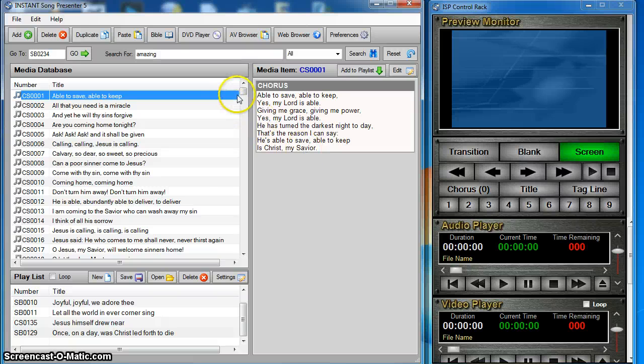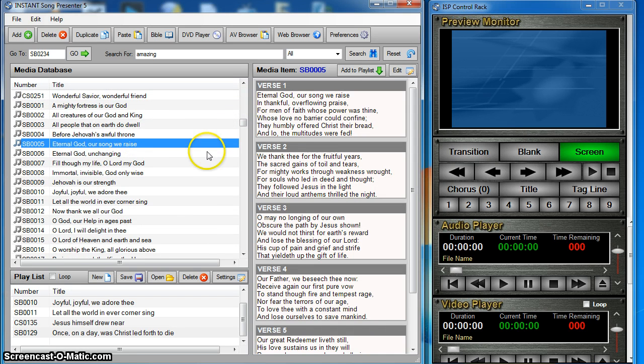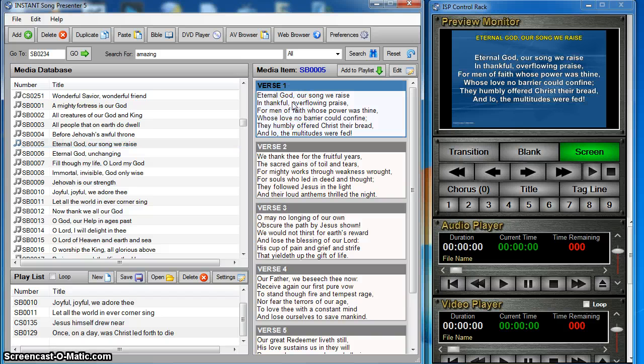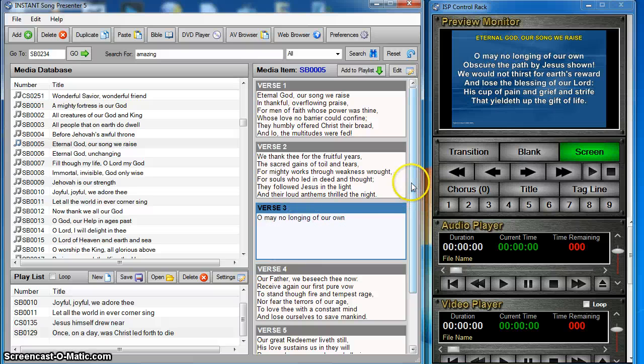The quick and easy way to get song lyrics out onto my screen is to simply scroll down, select a song from the song database, and then click on one of the verses, the verse that you want to send out to your screen. You'll see that my preview monitor now shows that I have verse 1 of this song out on my projector screen. I can then simply click on one of the other verses and send that to the screen.